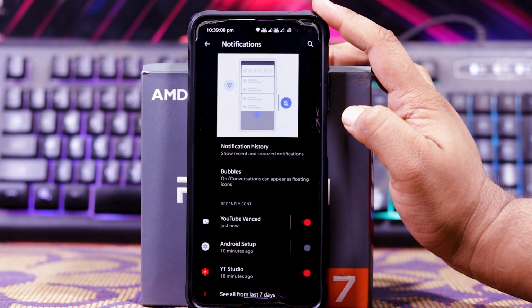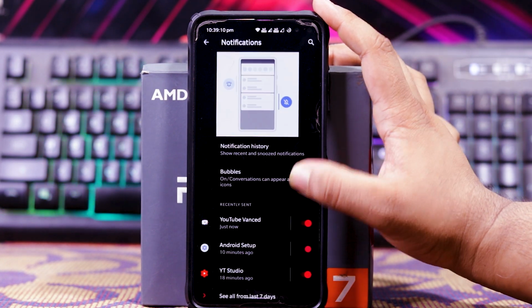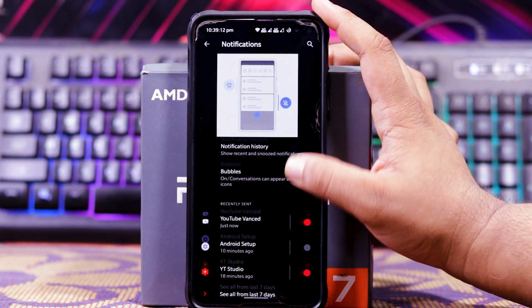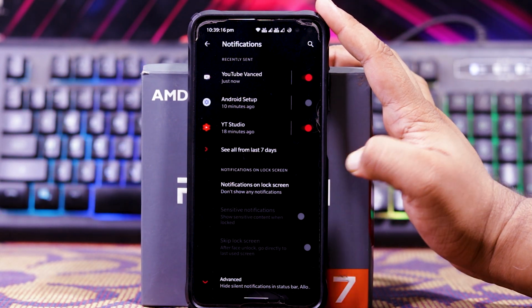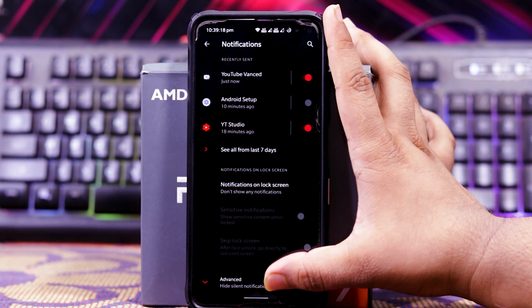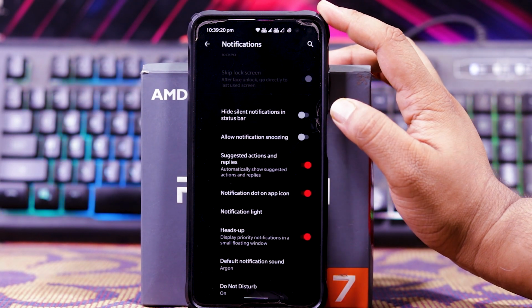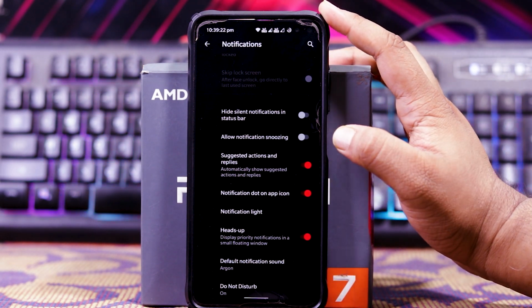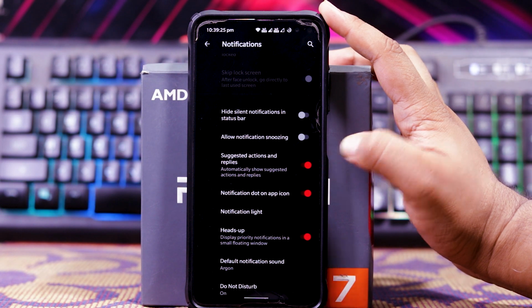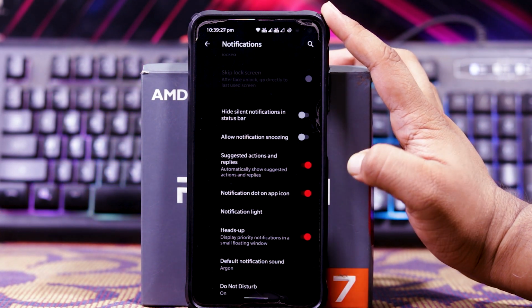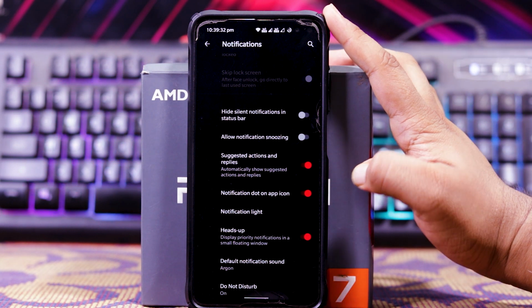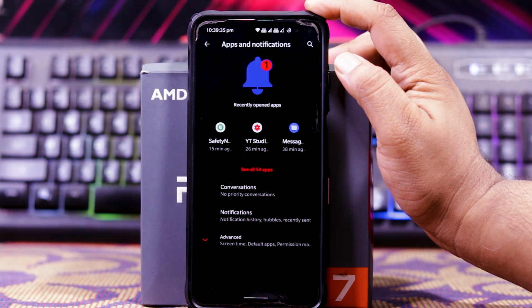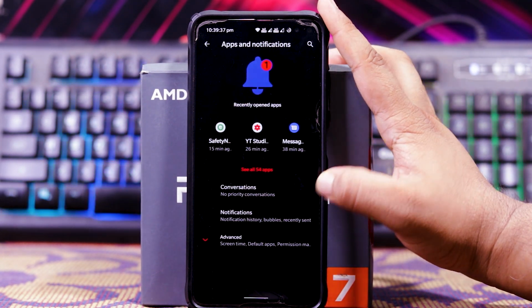In apps and notifications, you get conversations. In notifications, you get notification history and bubbles. Down here you get notification on lock screen, sensitive notifications, skip lock screen. In advanced section you get hide silent notifications, allow notification snoozing, suggested action replies, notification dot on app icon, notification light, heads up, default notification sound, and DND. In apps and notifications you get conversations notifications.